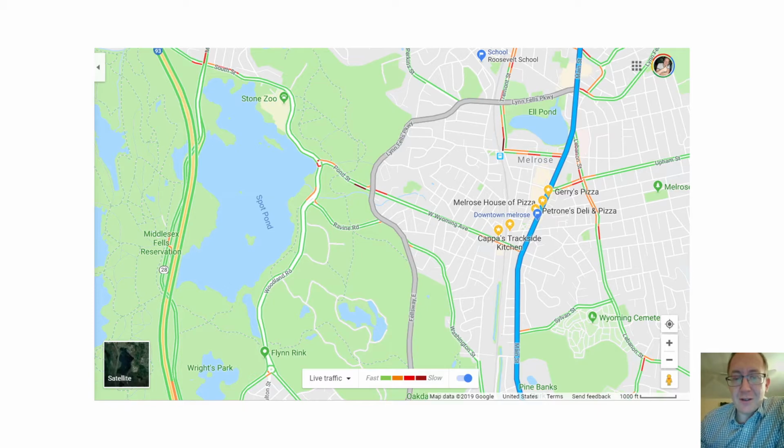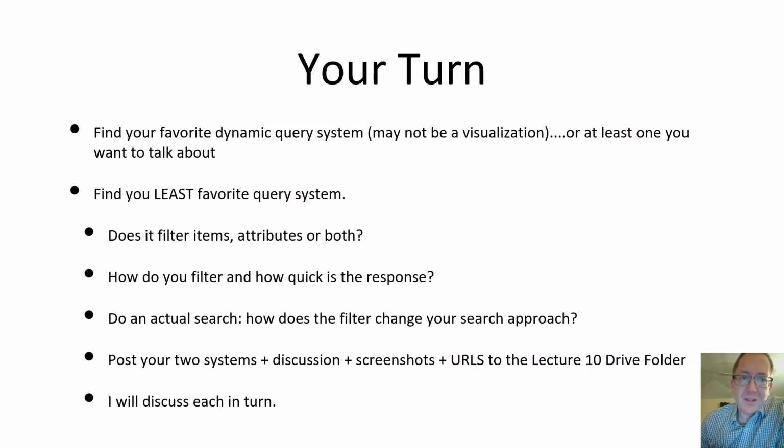There's a lot of different things you can actually do with, oh no, sorry, that's the live traffic. Traffic on Wyoming Avenue is actually fine here, except right here, which is where the train crossing is. No, this is just the parkway getting in the way of everything. The point being, you'll find attribute and item filtering in a lot of places you may not have even realized.